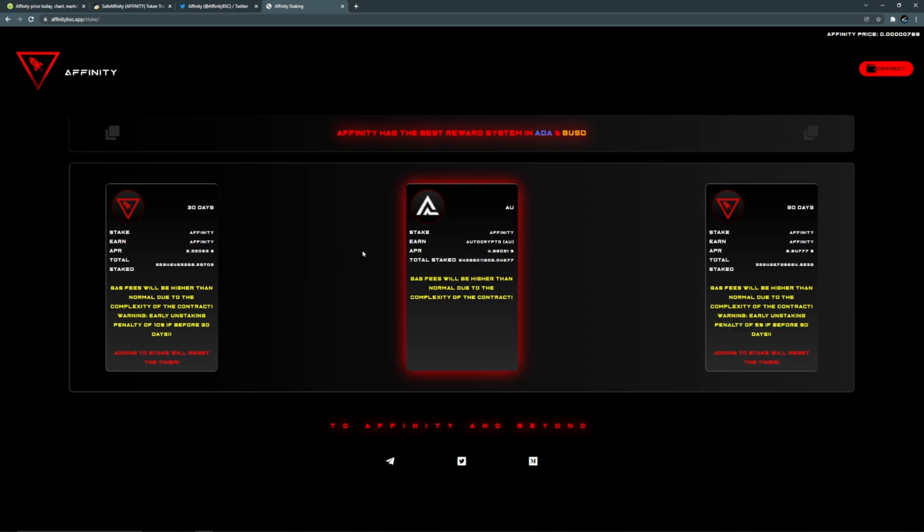Now, if you buy Affinity while you already have your current pile of Affinity staked, and you want to add more, your timer will reset. Plus, you'll accrue that penalty. So just be aware that it's your Affinity. You get to do whatever you want. That's the beauty of this. You make the choices of what you want to do as far as how best it will serve you.